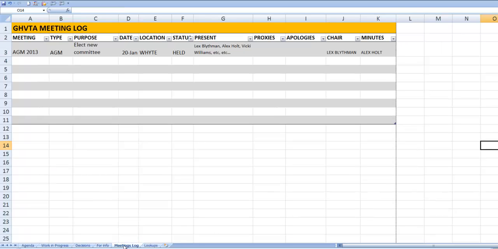Now we need a meeting log. And the reason we need a meeting log is in the Constitution we have to say who was at the meetings and so on. So again, pretty simple. The meeting, type of meeting, AGM in this case, what was its purpose, just a quick thing in there, date, location, status it was held, and we can have a list of all the upcoming meetings in here as well. Who was present, who provided proxies if it applies, who provided apologies, who chaired it, and who took the minutes.